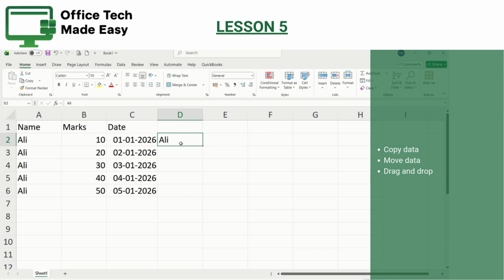Now let's use drag and drop. Select the cells. Move your mouse to the border of the selection. When the pointer changes, click and drag. Release the mouse at the new location. This also moves the data.